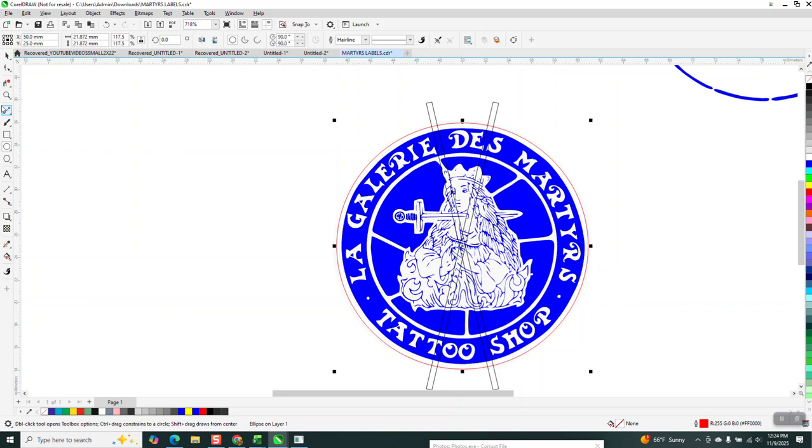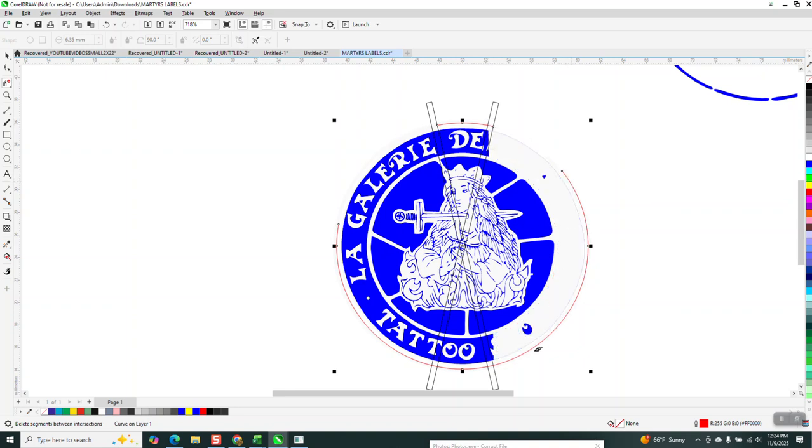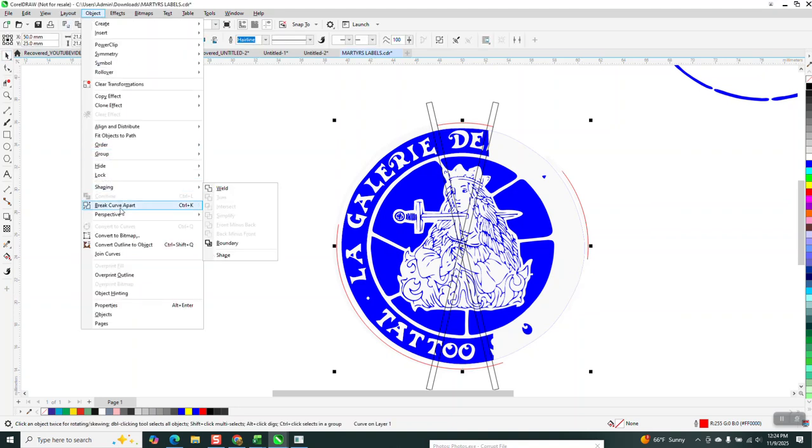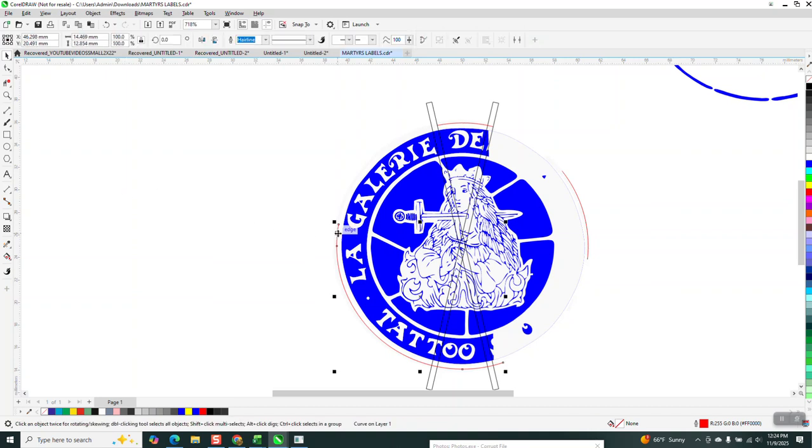So now what I'm going to do is cut that line away, and actually from the inside too. And see, it went all the way around. One thing you can do is select it, go to Object, break the curve apart, and then you can just delete these lines.